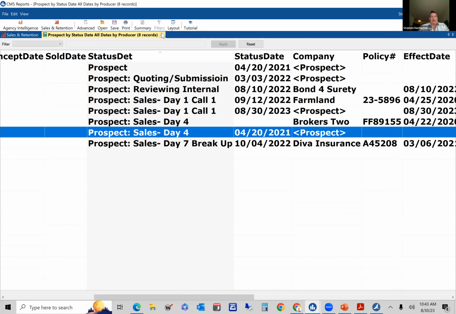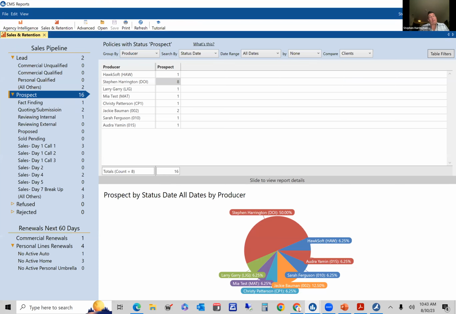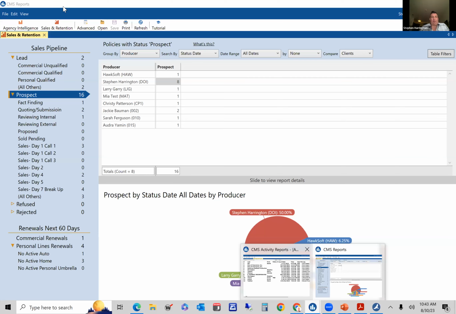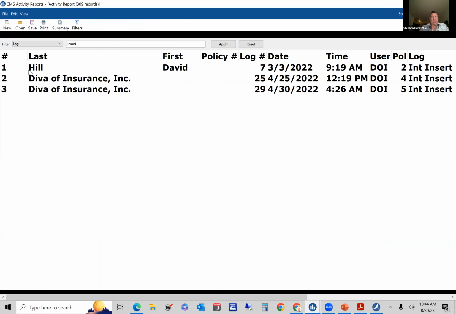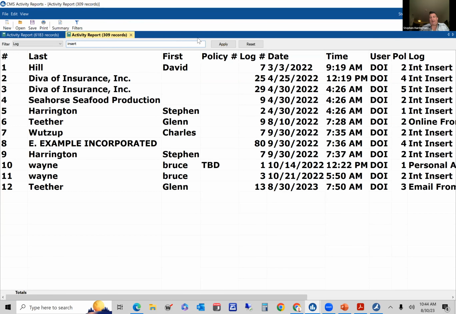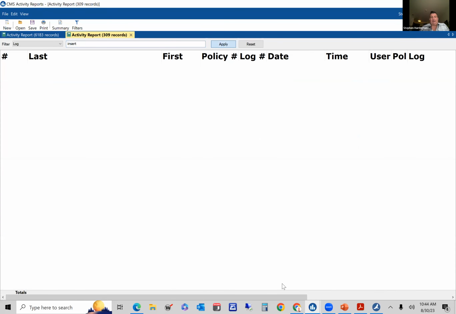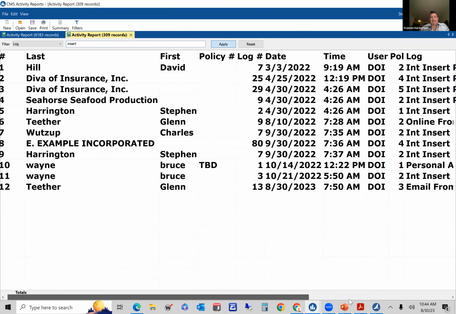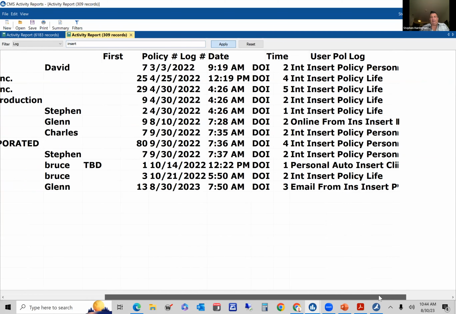One of the other reasons, and this is a ninja hack that I will share with you. Some of you will be able to use this and some of you will not. If you ever want to know how many people you've inserted into HawkSoft, you can run an activity report, filter by log, and simply type the word insert, then apply, and it'll pull up anything that has insert in the log line.